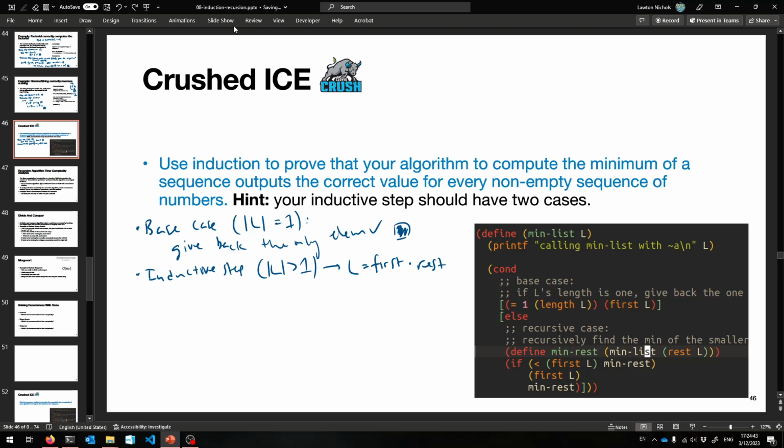That's the goal. Okay. And then we're going to define min rest as the min list of that rest, of the smaller sequence. Because it's a smaller sequence, by the inductive hypothesis, we get to assume that min rest, that variable, is going to hold the correct min of the rest of the list. Assume min rest correctly holds the min of the rest.